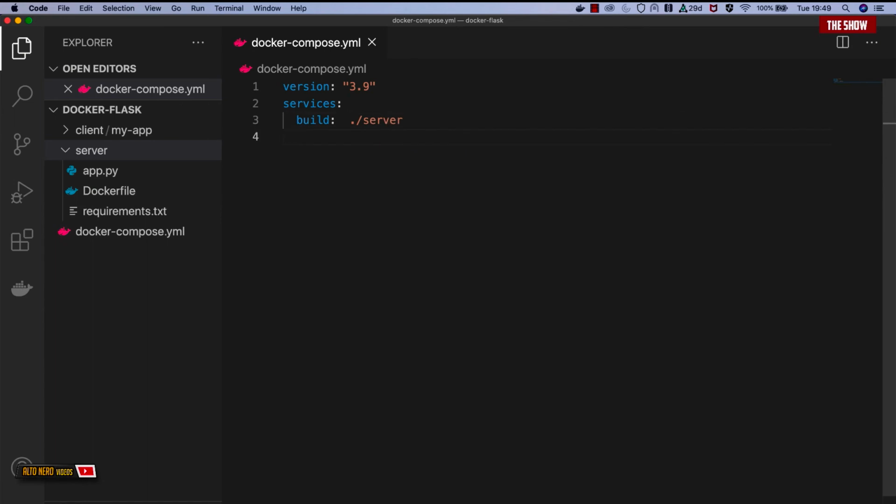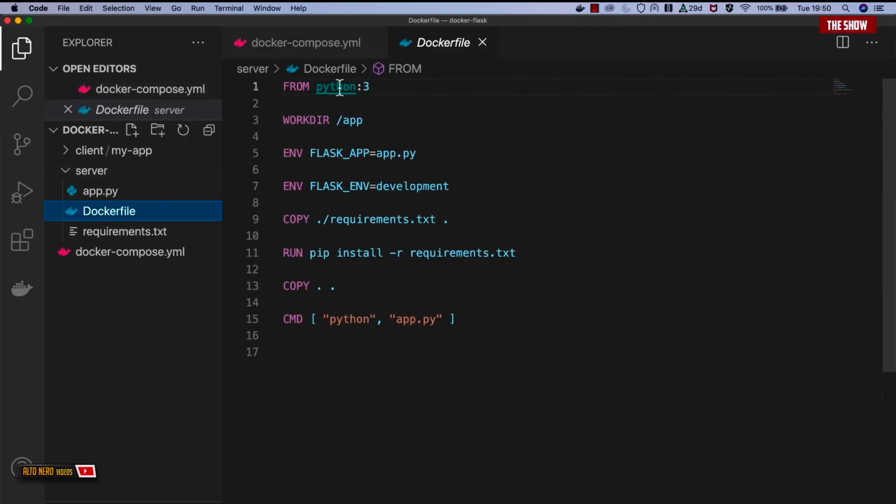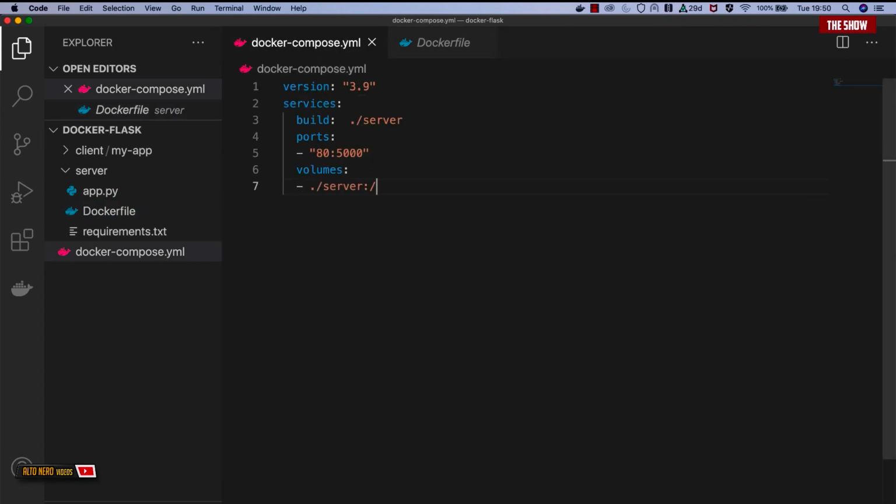So I will say server, and then I'll specify the port. We are using port 80 on our localhost to connect to port 5000 in the container. So I will say ports, and this is an array, so I'll say port 80 to port 5000. Then I'll specify the volumes, and as we saw in the last tutorial, with volumes, whenever we make changes in our file system, the changes happen inside of the container. So I will say volumes, and the volume will basically be ./server. I want to map server to /app, so I will say this / and then app.